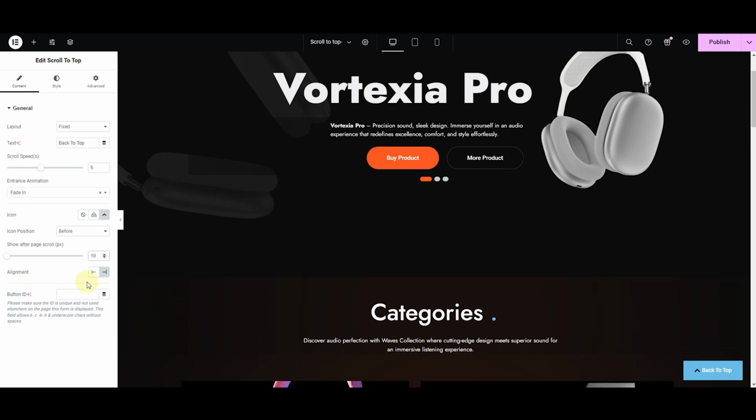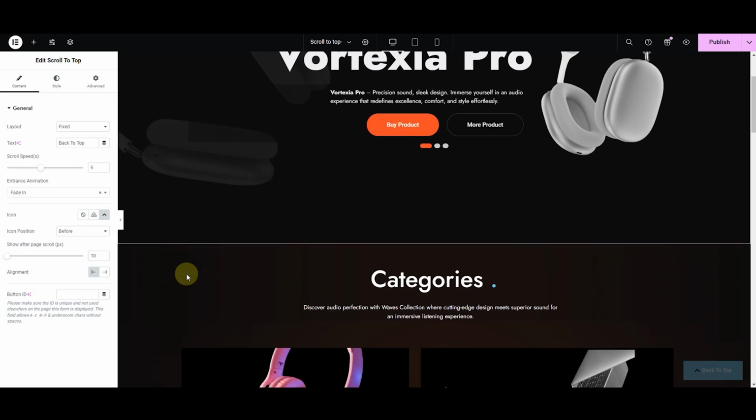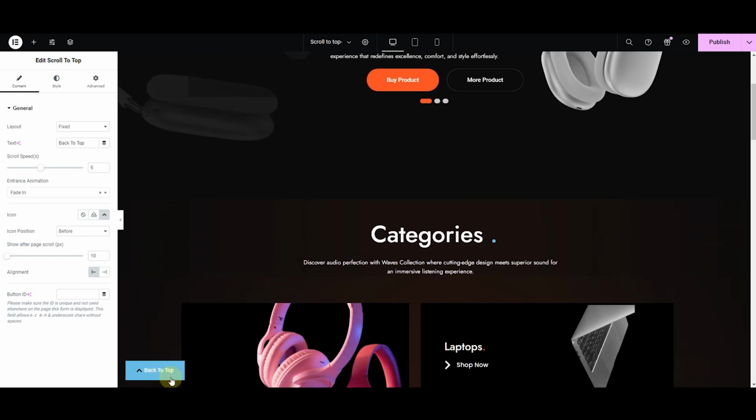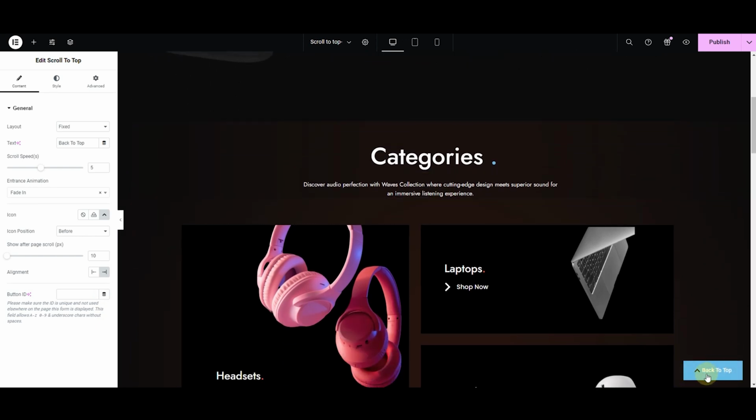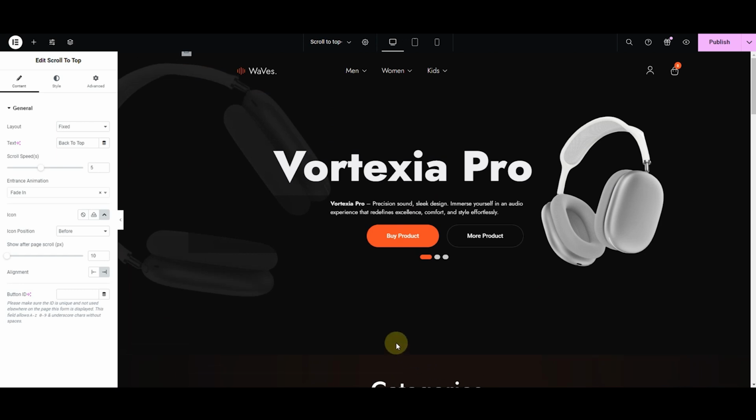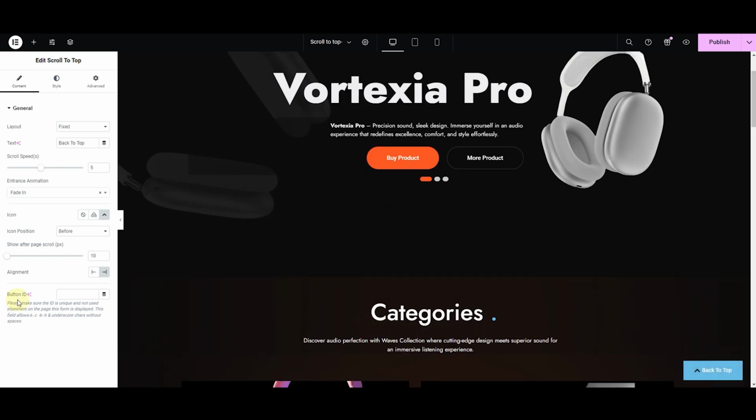Then there's alignment where you can set the button to either left or right. I'm selecting right for a clean and balanced look, especially since there's a lot of content on the left. Finally, the button ID feature. It allows you to assign a unique identifier to the button. Simply include this ID on any page of your website and this button will appear there like magic.